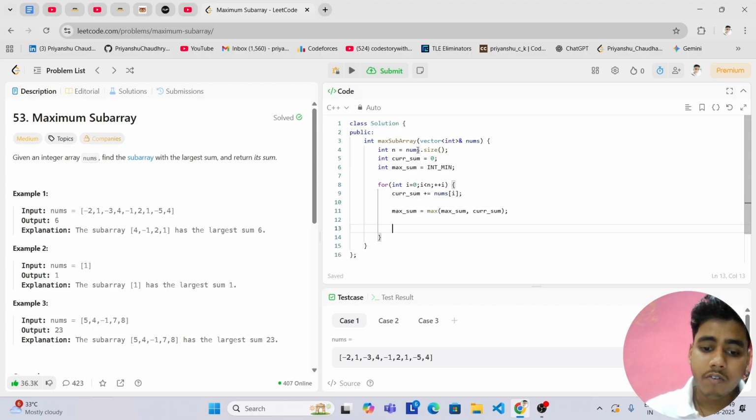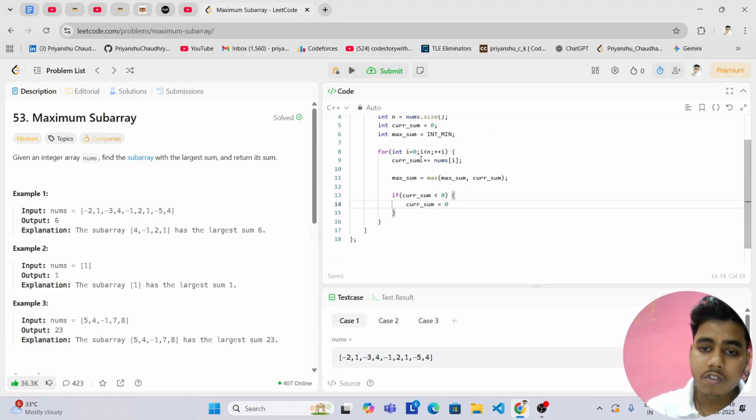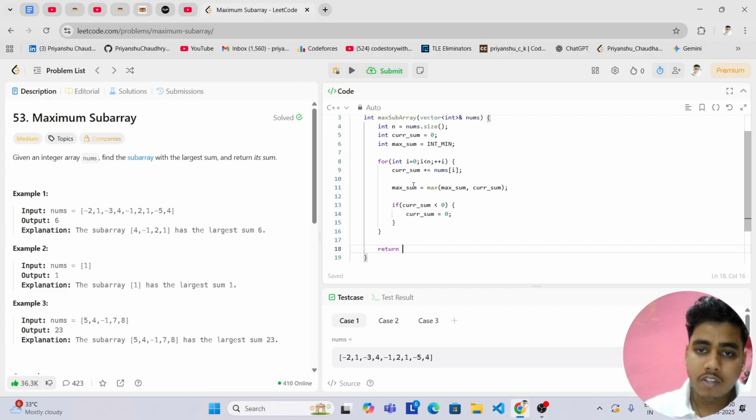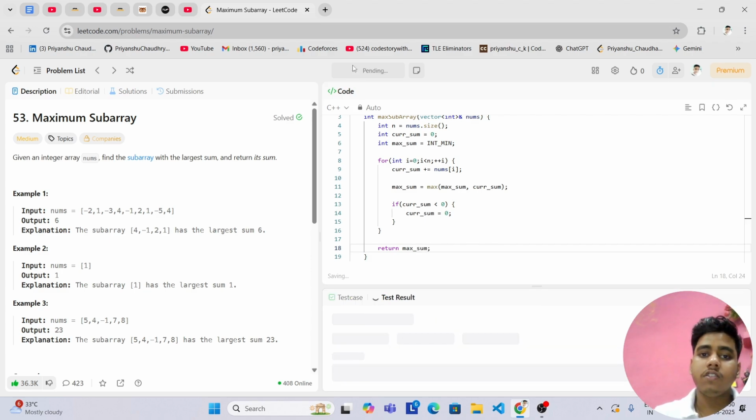Now, as I said, if our current sum is negative, we will reset our current sum to 0, and this is all about Kadane's algorithm. This whole algorithm, for finding the maximum subarray sum up to any index i, is known as Kadane's algorithm. So we will return the max sum we have found as the answer, and we will run it and check whether we are able to pass the sample test cases or not.